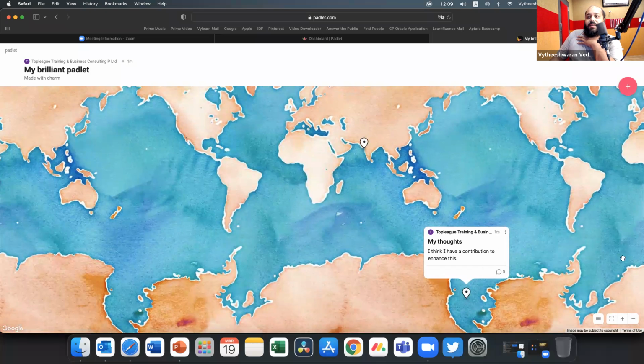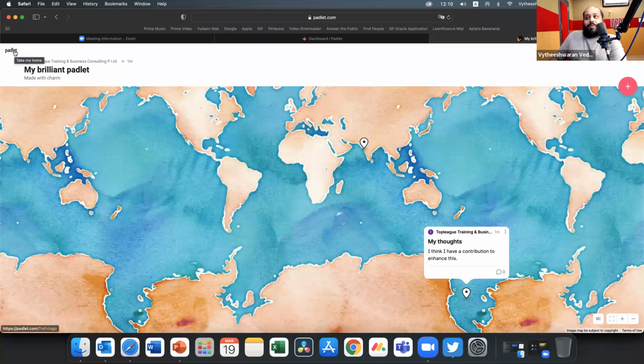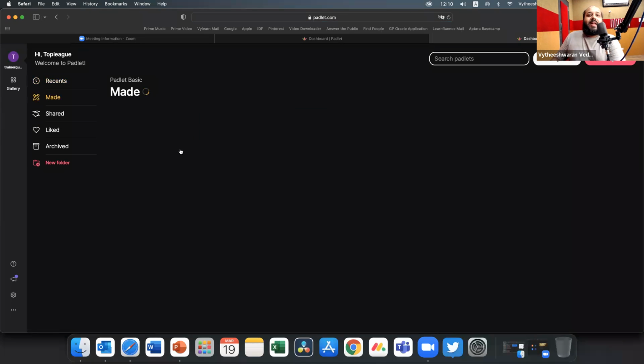So I've just transferred a copy of that post over here. If you have multiple Padlets and you want to transfer a post from one Padlet to the other, you can definitely do that, and this is how it's done. Okay, any other questions before we go into the last type of Padlet? Okay, we go to the last type.